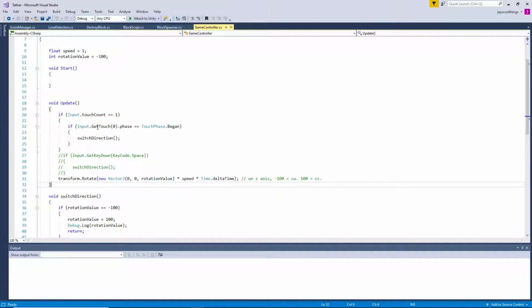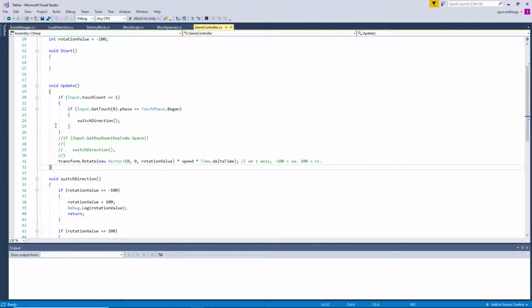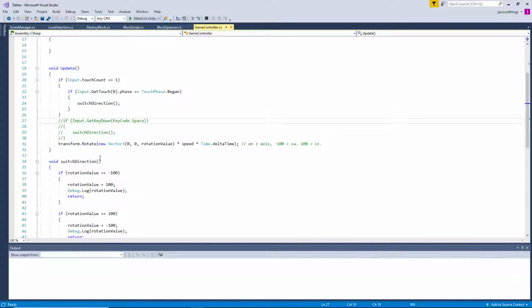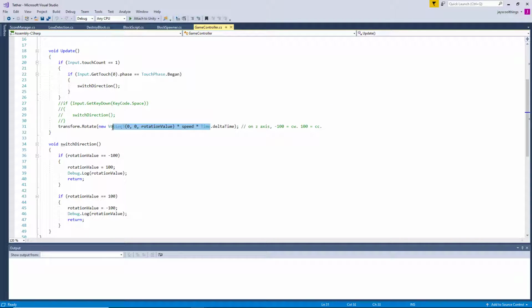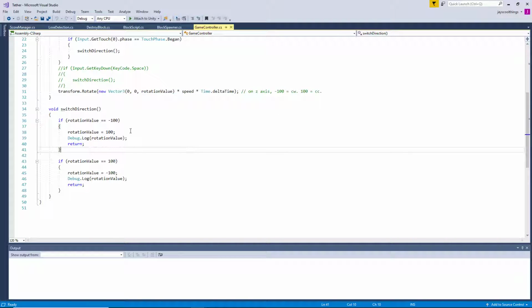Void Update: if Input.touchCount is equal to 1, if Input.GetTouch(0).phase equals TouchPhase.Began. So that's basically just looking for the screen to be tapped, and then I call the function SwitchDirection. I don't need this anymore because this would be PC controls, but I have it commented out right now because I'm not using it. Transform.Rotate new Vector3. This just rotates it at a constant speed and in the correct direction.